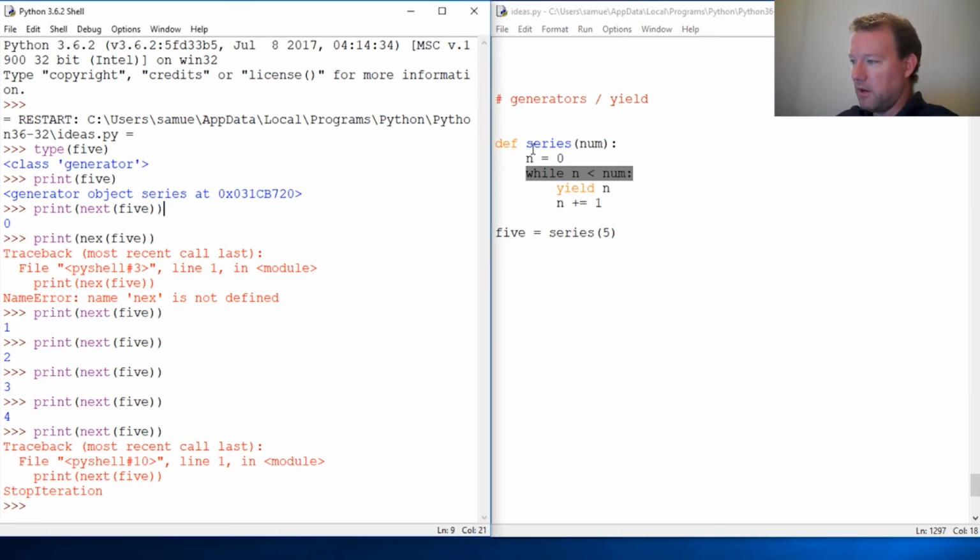But here we go. This is how we create a generator. Yield is the keyword associated. Next is the built-in function that we use to operate it, and this is what it looks like in memory.